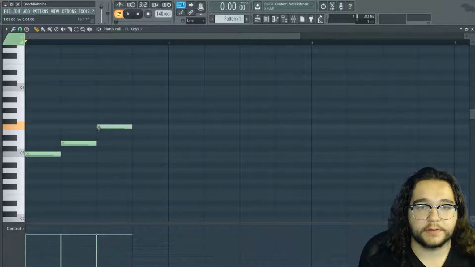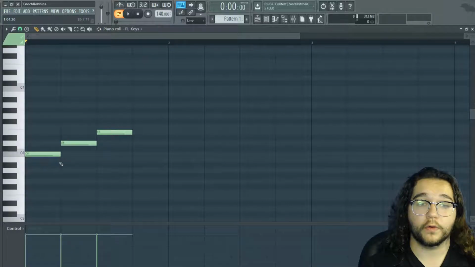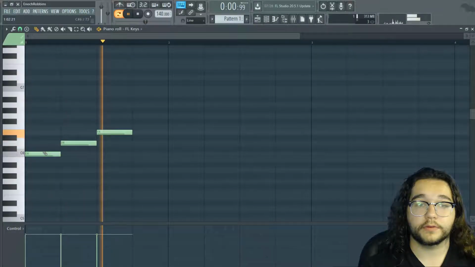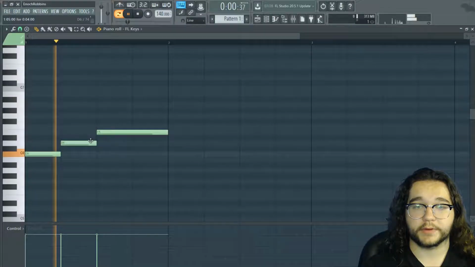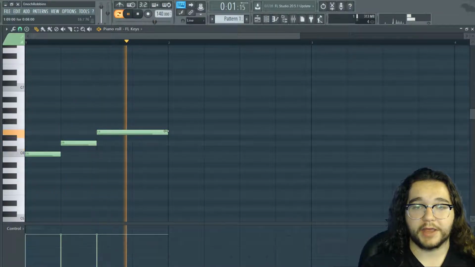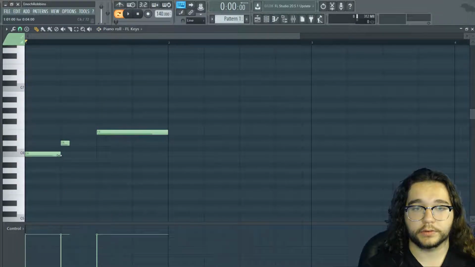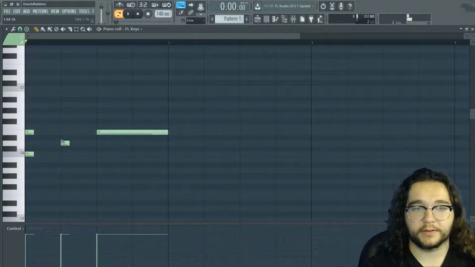It works the same way that Chrome Music Lab does, except you have a couple more features in this. You can control the note. You can control the length, so I can stretch it out. I can make them long, I can make them short. I'll put in some harmony there.